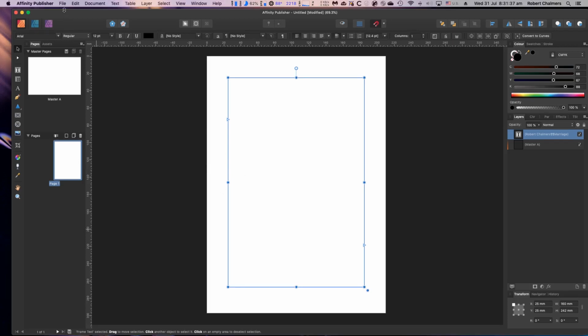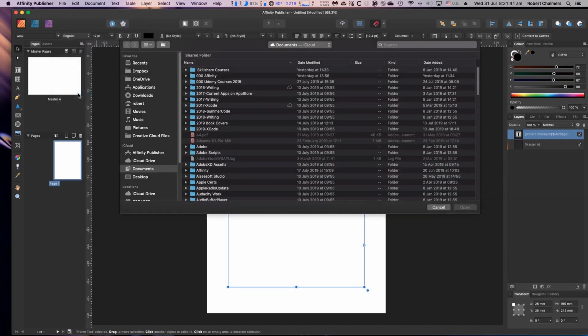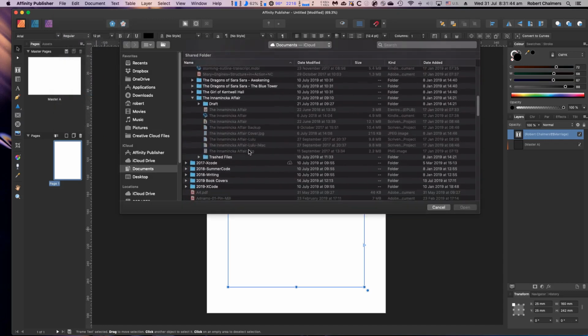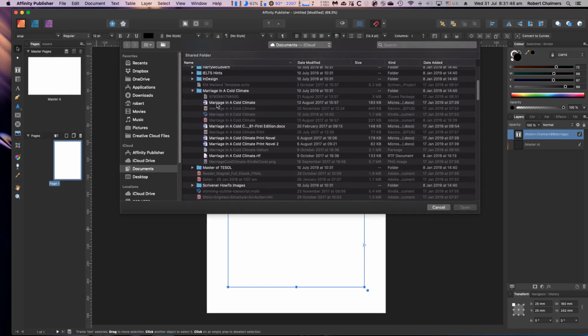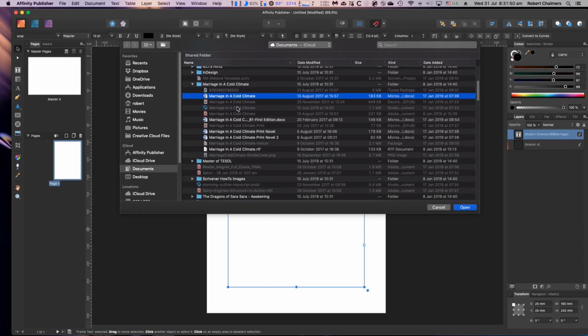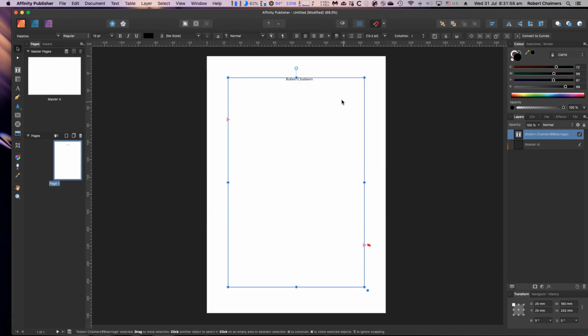So over to File, Place, just wait a moment, find my document. There we go, Marriage in a Cold Climate. This is the Word document text, and open that, and you can see it's started because on page 1 there is only my name at the top, Robert Chalmers, and I know that for a fact.